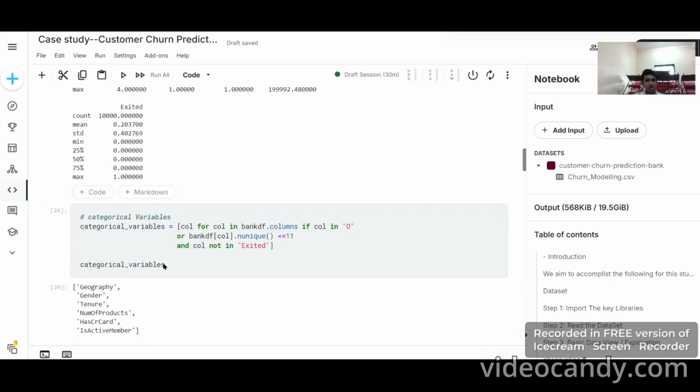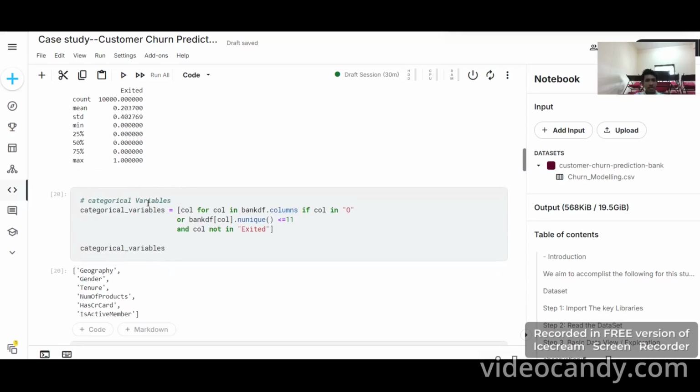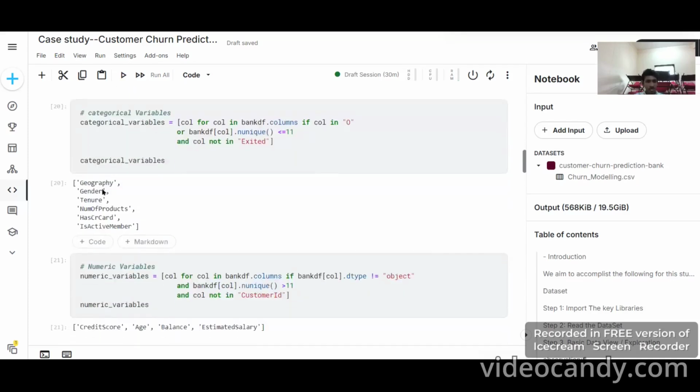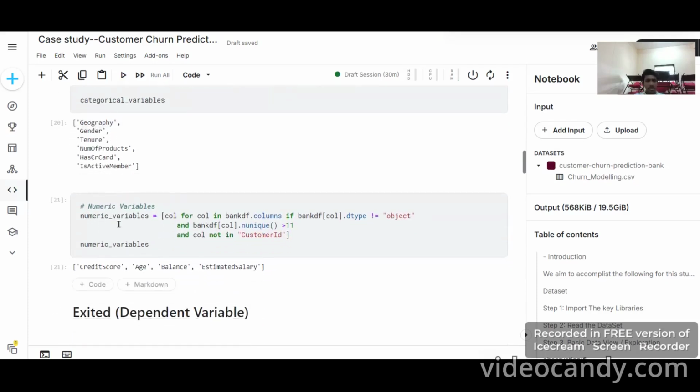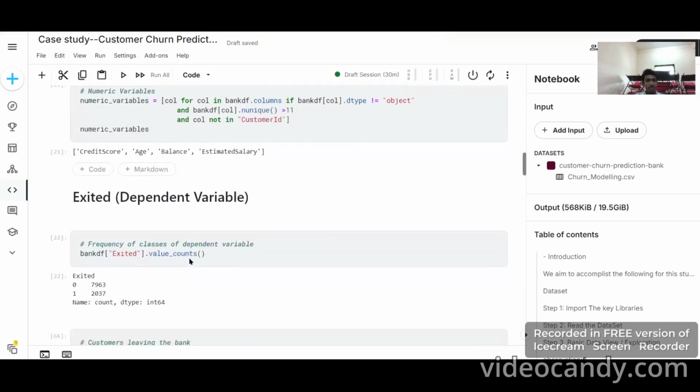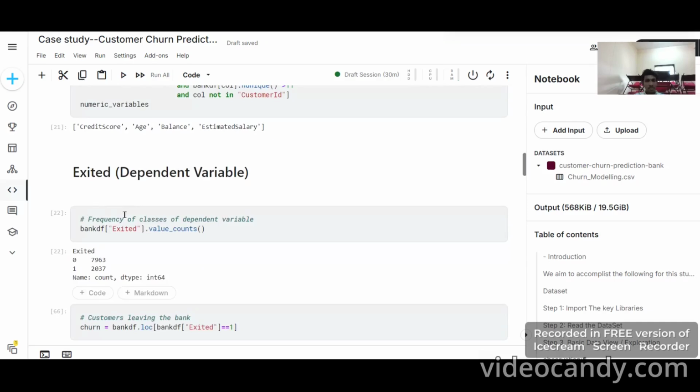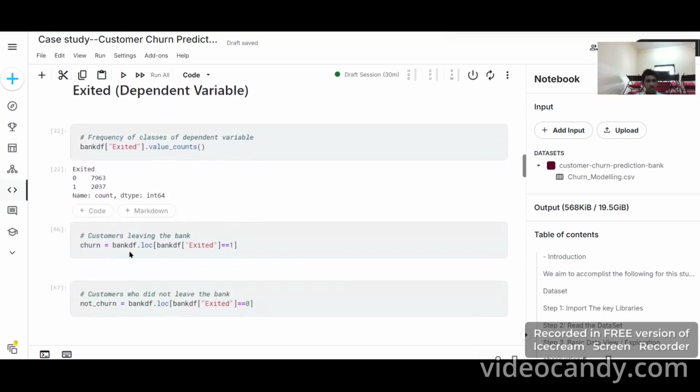And then we get the categorical variables using this function. These are the categorical variables. And we find the numerical variables using this function. These are the numerical variables. Here, we check the frequency of classes of different variables using the exited columns. These are the dependent variables.